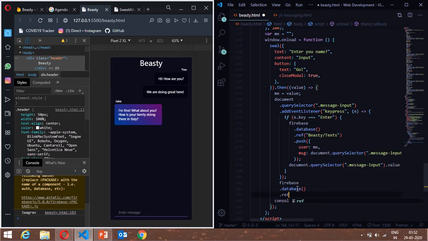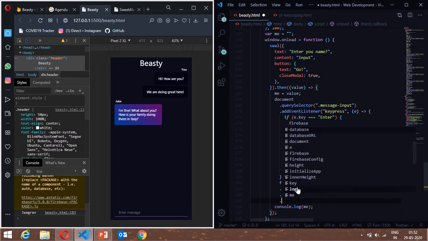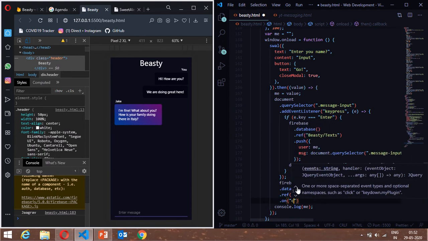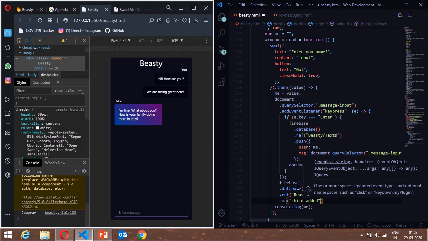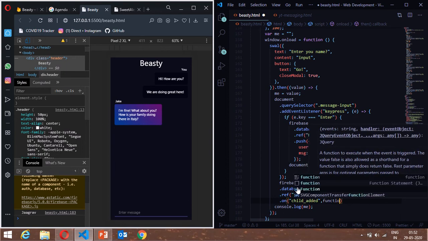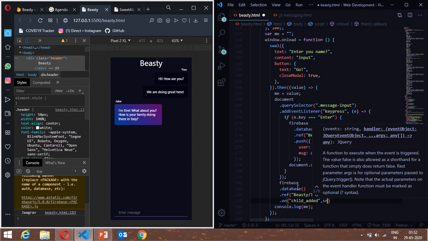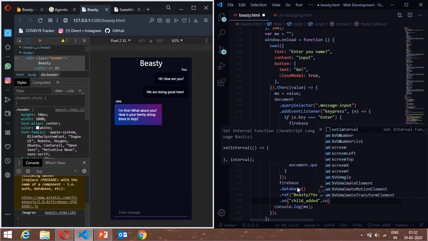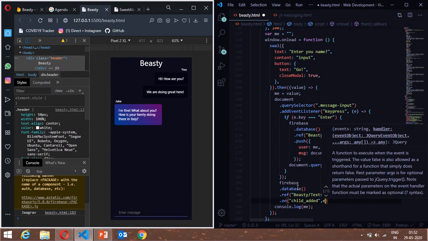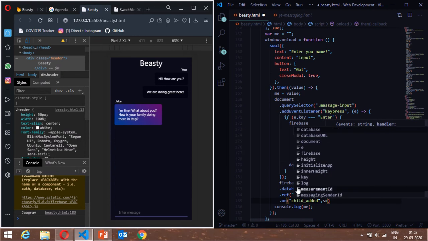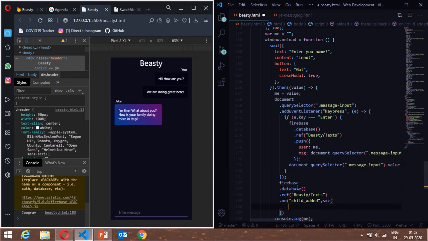dot ref, and inside this we are going to type in the path slash texts. Now there's a nice function called dot on. Whenever a new child is added, it would run a specific function that you provide. So if I put in a snapshot variable over here, it could be any variable, for example e or s. s equals to, see that, and now I'm going to console.log s.